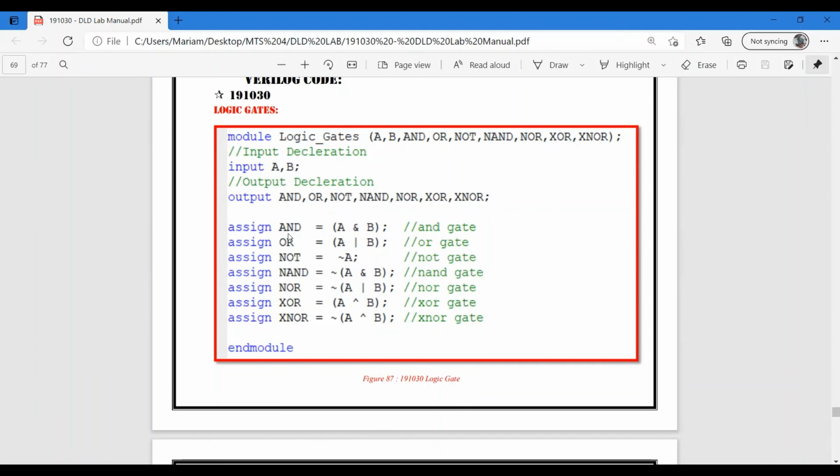Input, output, and the assign is the output that we want. So we put equal here, and these inputs: for the AND, A and B; for the OR, A or B; for the NOT, complement of A; for the NAND, its complement; for the NOR, OR and its complement; for the XOR, it is the exclusive part; and XNOR, so it is NOR and it is exclusive.